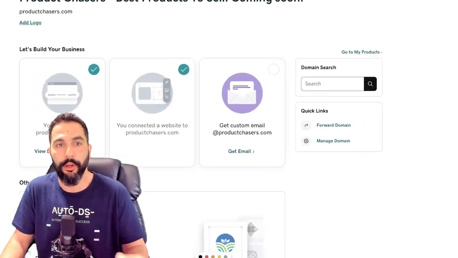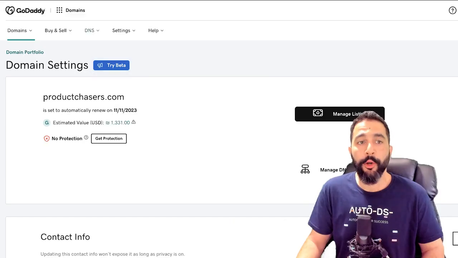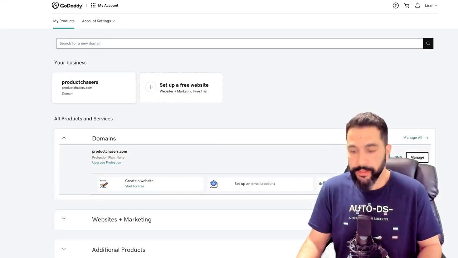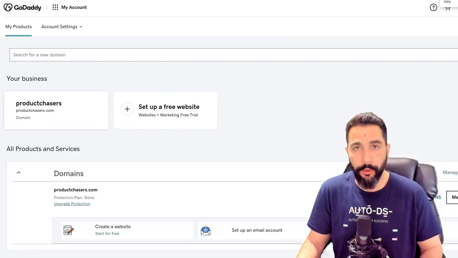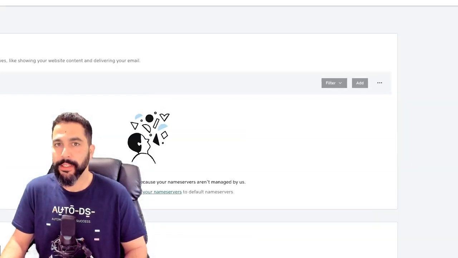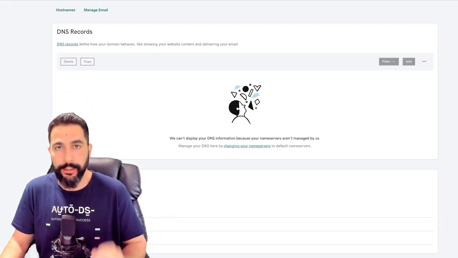So what I'm going to do is go to GoDaddy and click on the domain that I purchased. Then I want to go over to the DNS settings. So I'm going to click on DNS. And here we can see the domains that I have at GoDaddy. So I've got that domain, productchasers.com. What I'm going to do is click on DNS right here because I want to set the DNS settings to let it know that I want to give SiteGround access to edit this domain name.